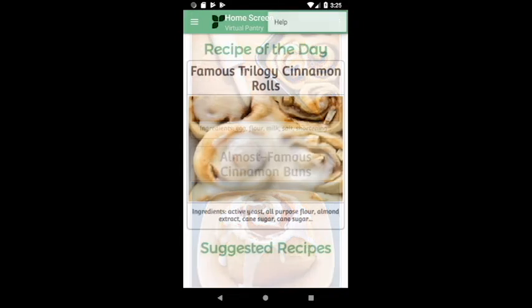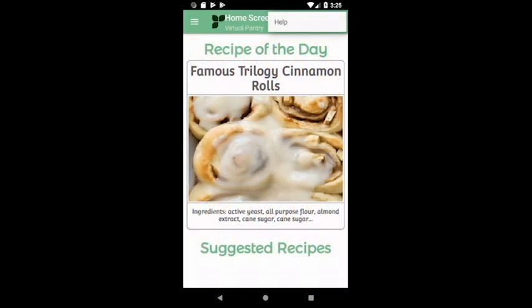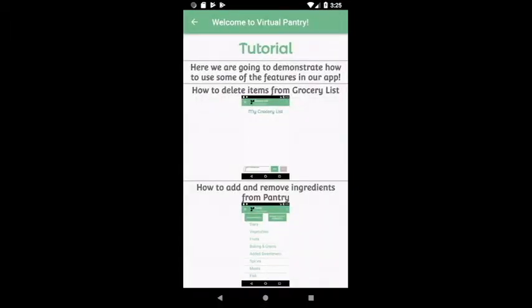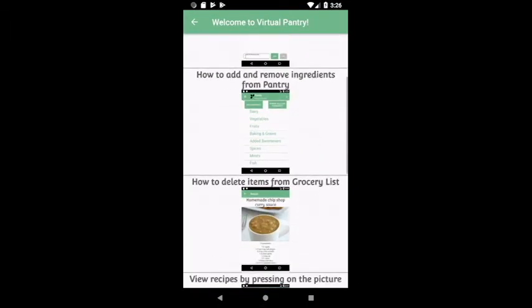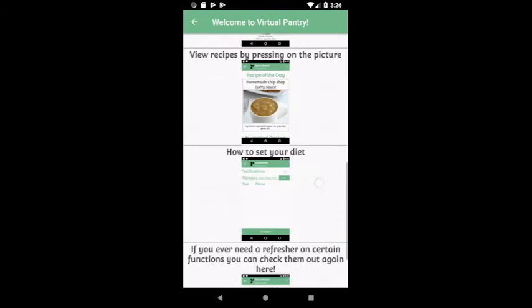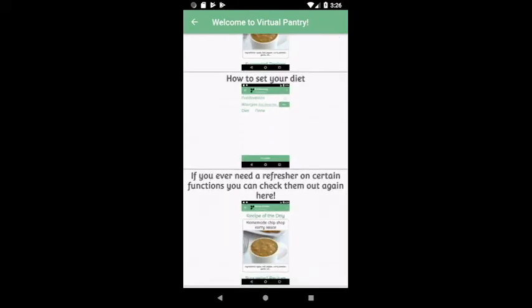One last thing. For many of the screens, there's a help button in the top right, which will take the user back to the tutorial page. From here, the user can relearn and review any of the functionality they may have forgotten.